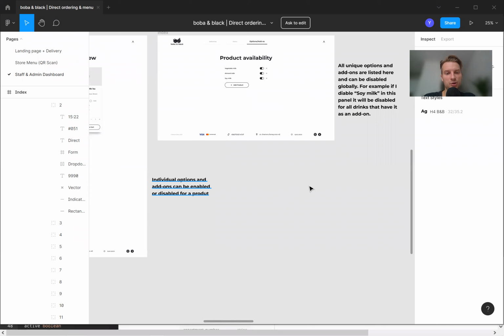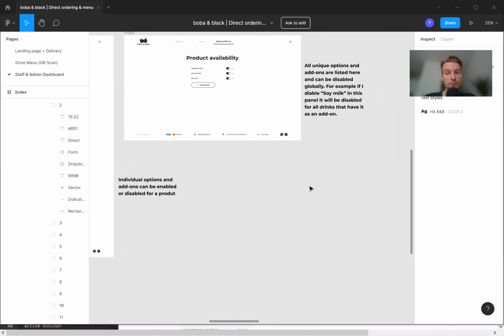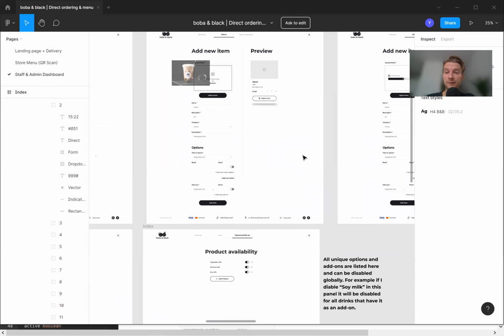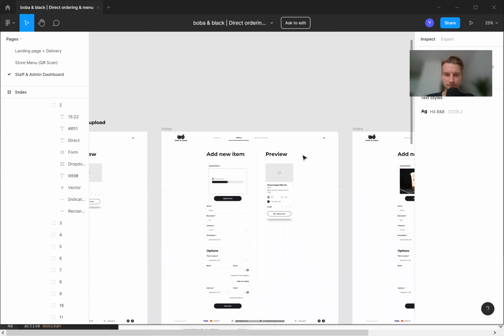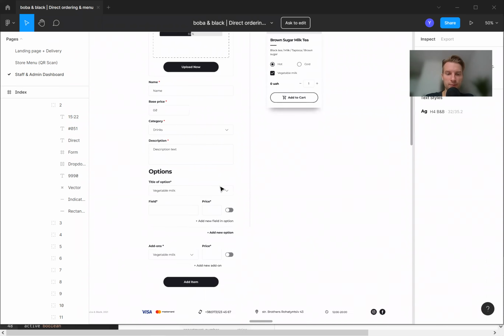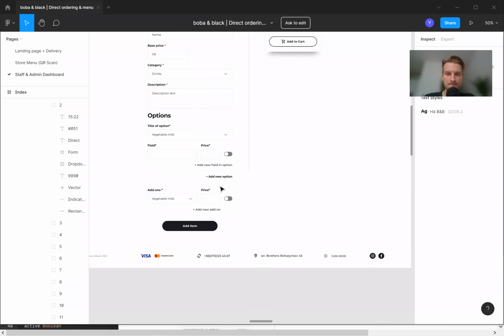Individual options and add-ons can be enabled or disabled for a product. So we can also enable them and disable them on a product level. Okay, we will also leave this in mind for later. Now, what do we have here? So yeah, just drag and drop design.